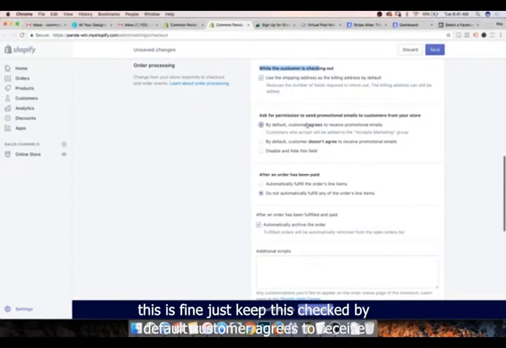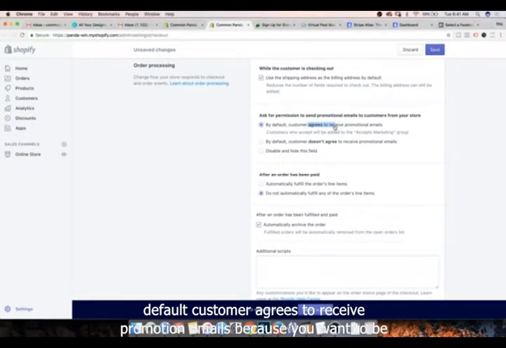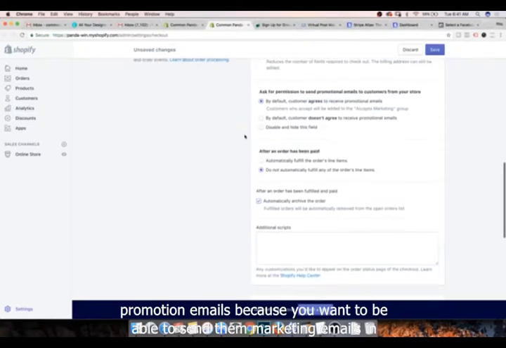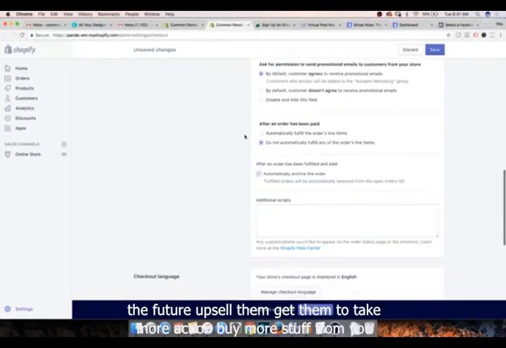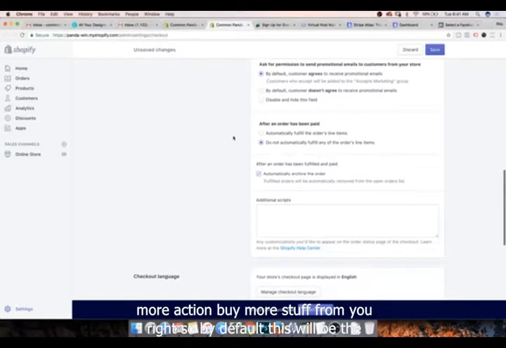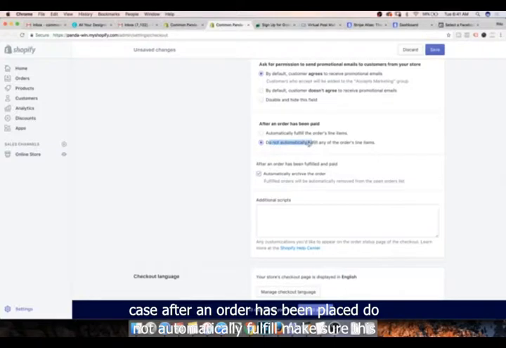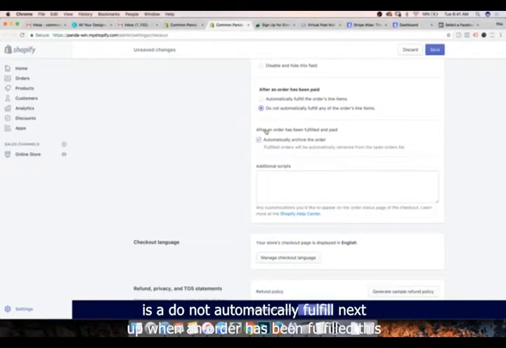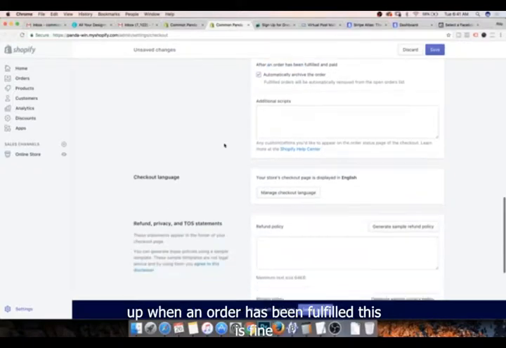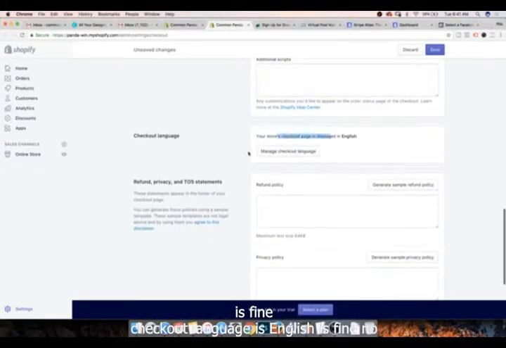By default, customer agrees to receive promotional emails because you want to be able to send them marketing emails in the future, upsell them, get them to take more action, buy more stuff from you, right? So by default, this will be the case. After an order has been placed, do not automatically fulfill. Make sure this is do not automatically fulfill. Next up, when an order has been fulfilled, this is fine. Checkout language is English is fine.